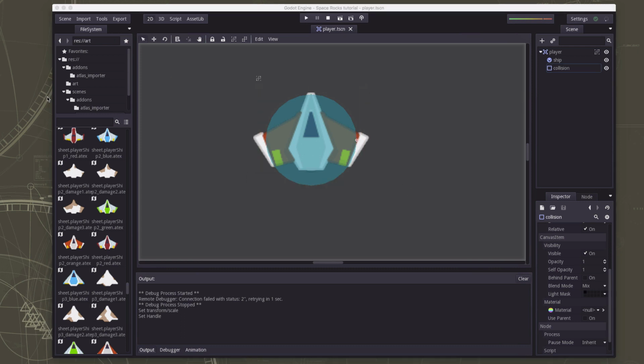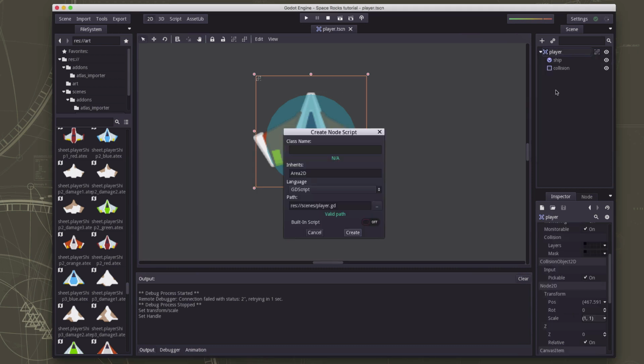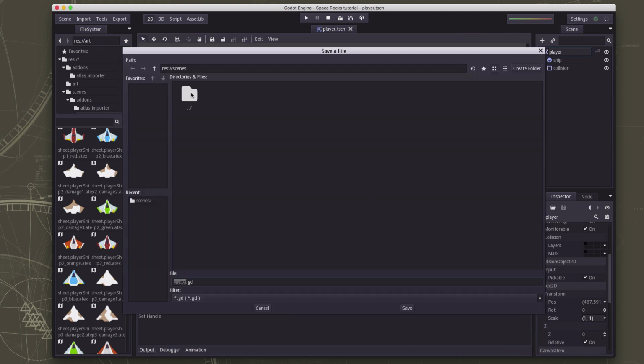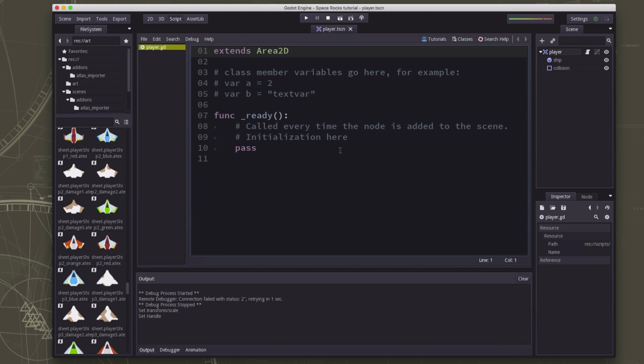All right, well there we go for that. Now let's add a script to this so we can start flying it around. So we're going to add script. This is fine. The path, I don't want it in the scenes folder. I'm going to go here and make a scripts folder. Player.gd is fine, goes with the player scene. It's going to inherit Area2D, and create.